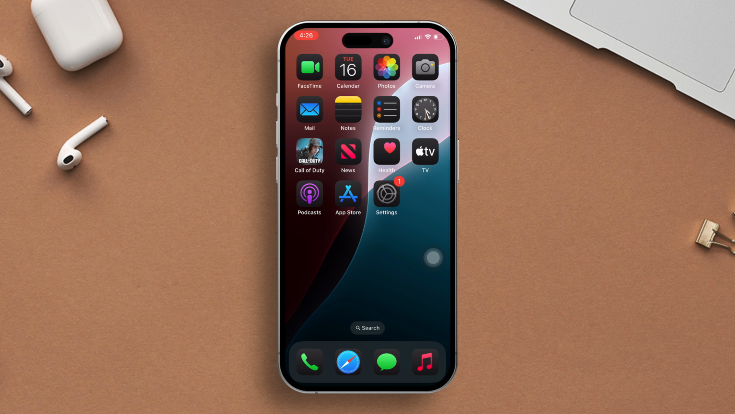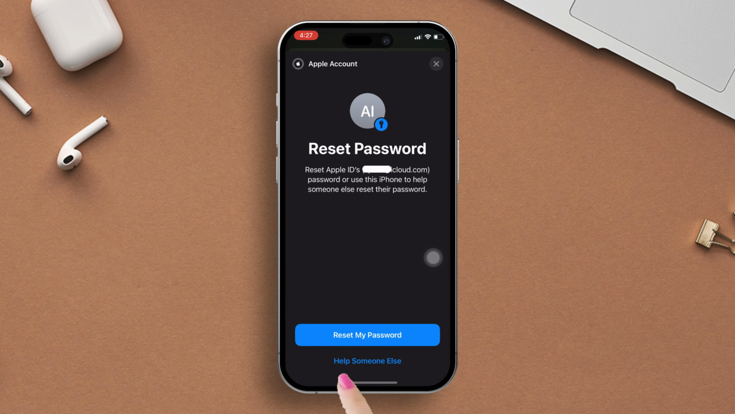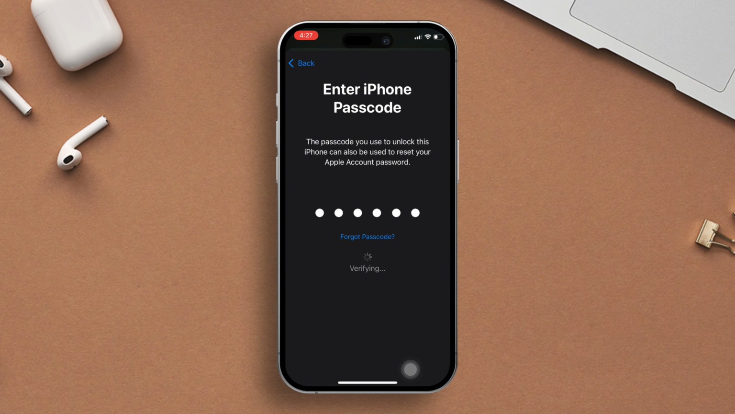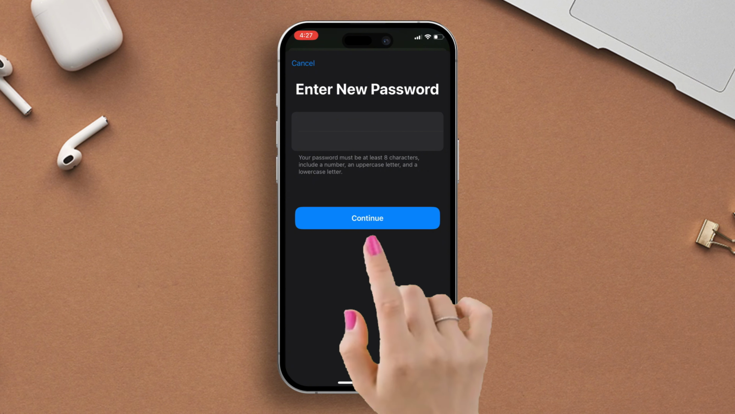Solution 1. Reset from iforgot.apple.com. Open a browser. Go to iforgot.apple.com. Then tap Reset Password. Enter email or phone number if asked. Then tap Continue, or enter your iPhone passcode if prompted. Now put a new password, then retype the password and tap Save or Done.